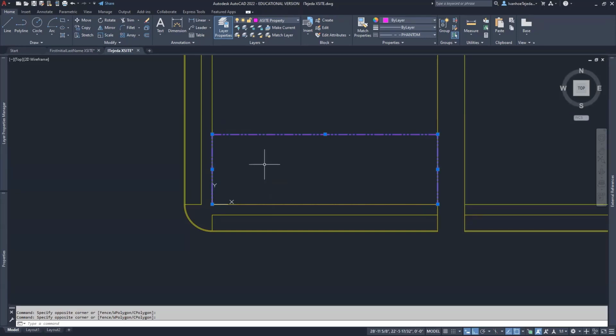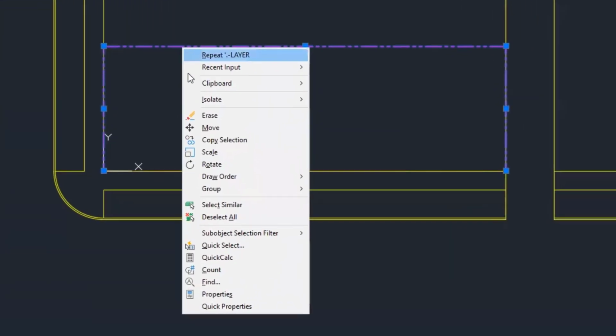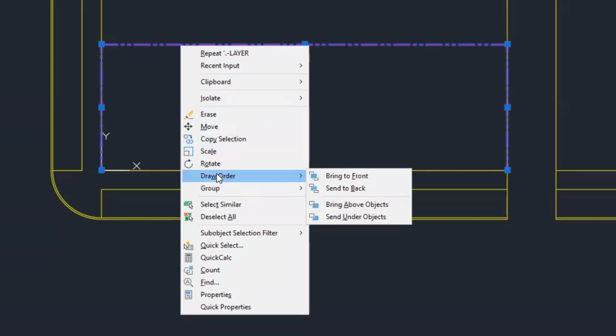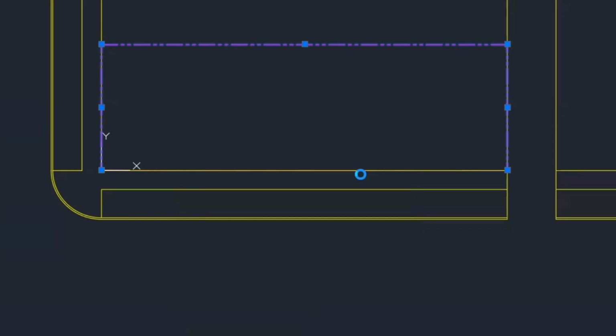Now that I have them selected, I'm going to right click and then hover over draw order and then click on bring to front. When I do that, I click and it takes the lines and it brings them in front or above or on top of the other lines. I changed the draw order here and now I can see them and that's better for me.